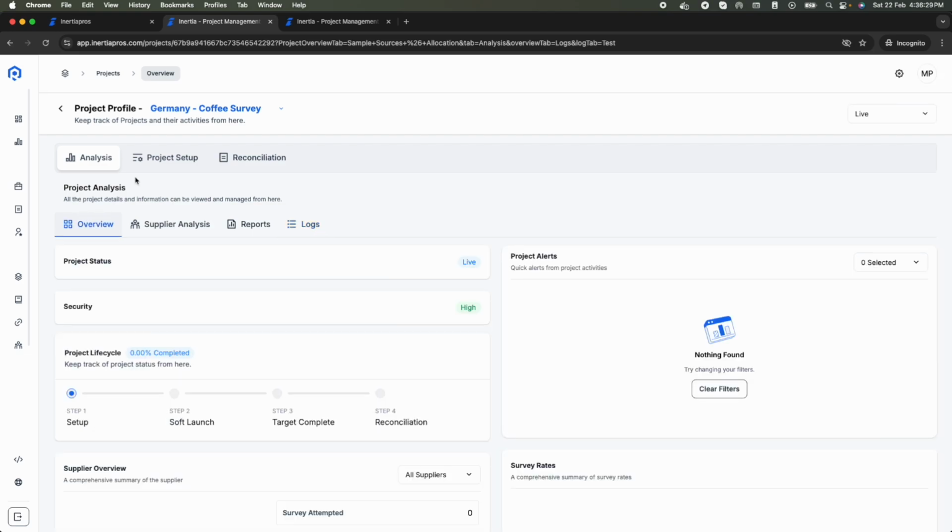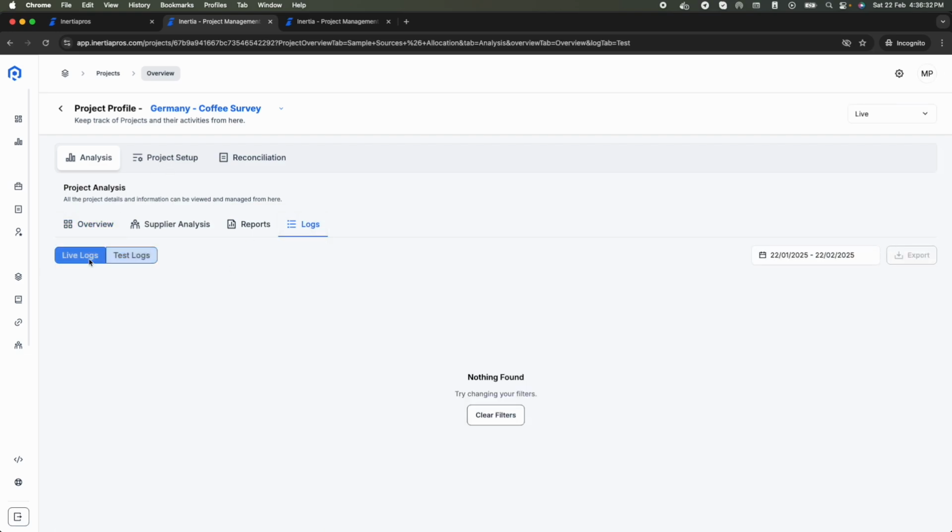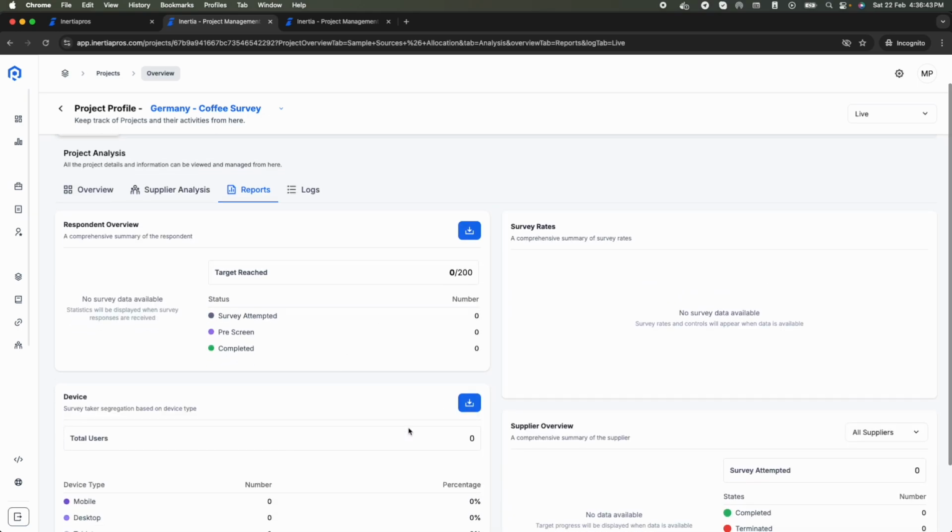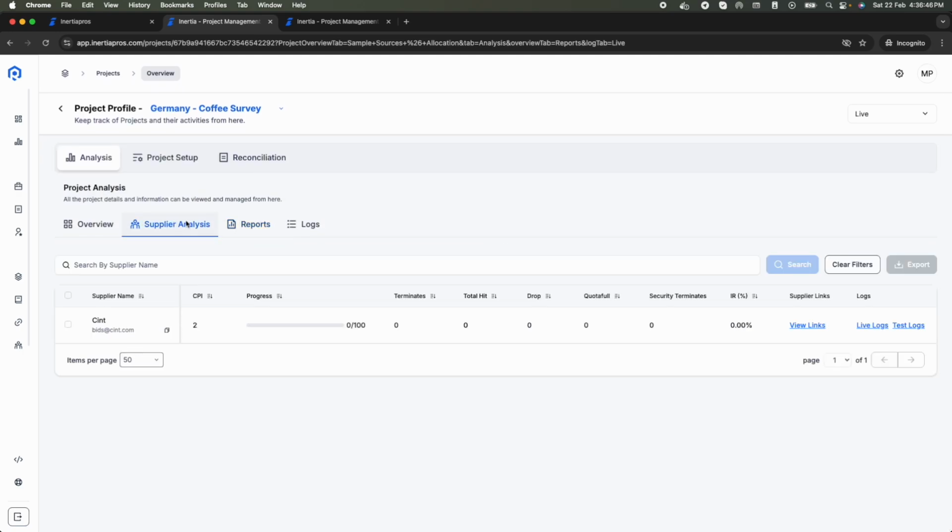Again, whenever you are in a live setup, you can go ahead and switch to live, and you are going to see a lot of live sessions for all of your suppliers. Next is reports. You are going to see a lot of reports regarding your live data. In supply analysis, it's basically table-wise stats about your suppliers, how they are performing, what their progress is, and whether they are going to hit their progress or not. You can see the links from over here as well, live logs and test logs as well. It will redirect you over here.